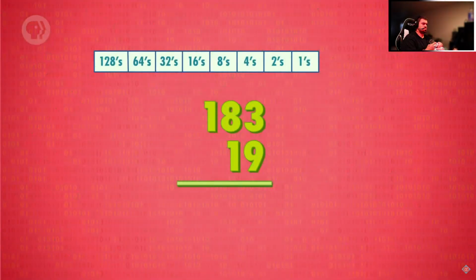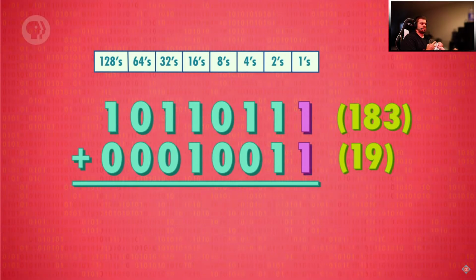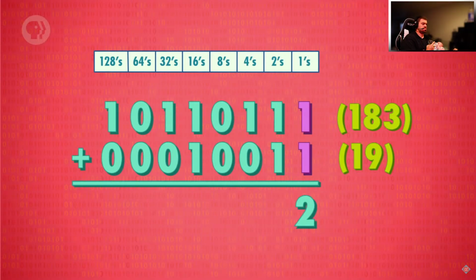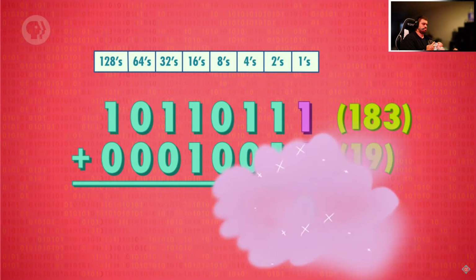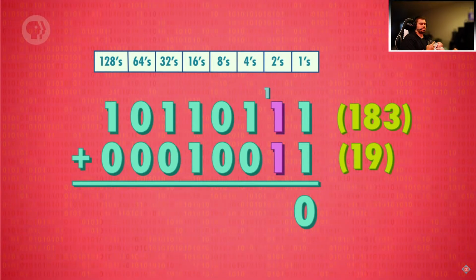Here's the same sum but in binary. Just as before, we start with the ones column. Adding 1 plus 1 results in 2, even in binary. But there's no symbol 2, so we use 1 0 and put 0 as our sum and carry the 1. Just like in our decimal example. 1 plus 1 plus the 1 carried equals 3, or 1 1 in binary.